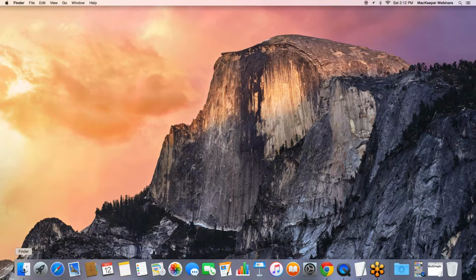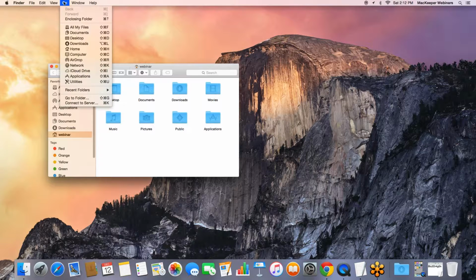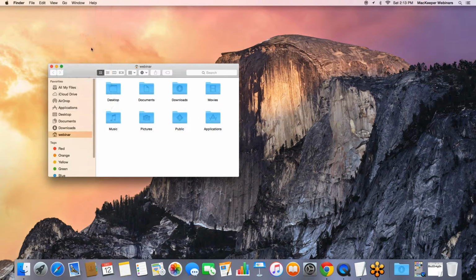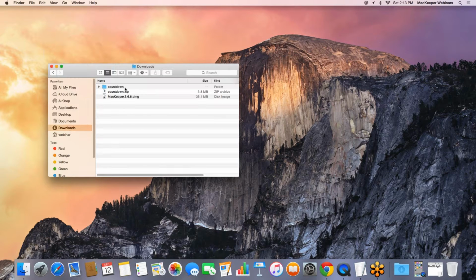So you need to open the Finder. The Finder icon is always the first one in the dock. If you click it, you need to go to Downloads. If you have a lot of folders and you cannot find the Downloads folder quickly, here is a quick tip. You can use the Go button in the menu at the top to get to the downloads. So if you have Finder open, if you see Finder here in the top left, you can click the Go option and choose Downloads. And in the downloads, you'll see the DMG installer of the special version of MacKeeper.